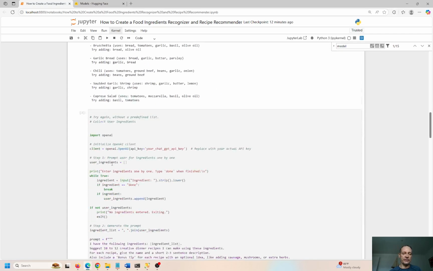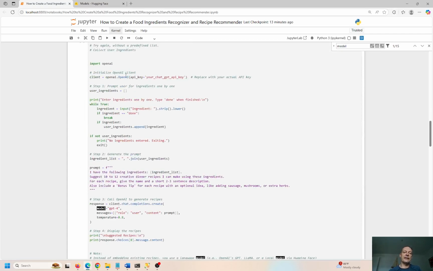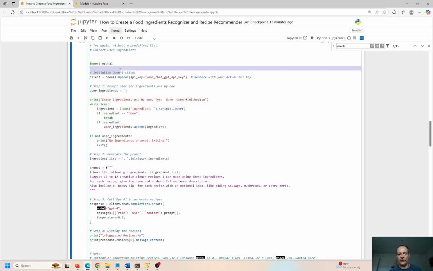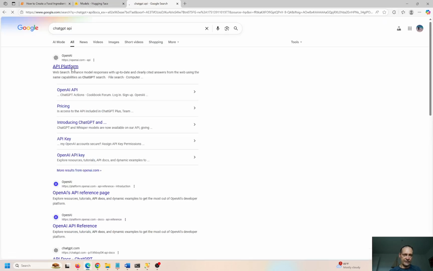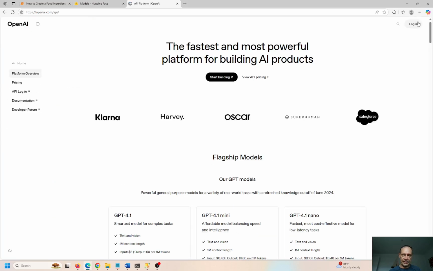Let's say we don't even want to do that. If we're really lazy, and honestly, I'm kind of a lazy person, so I don't want to type in all that stuff. I'm going to use ChatGPT, and my ChatGPT API key, which you can get over here, the ChatGPT API site. If you go over here, you can sign up for this. Very easy. Start building, log in. This is my login over here.